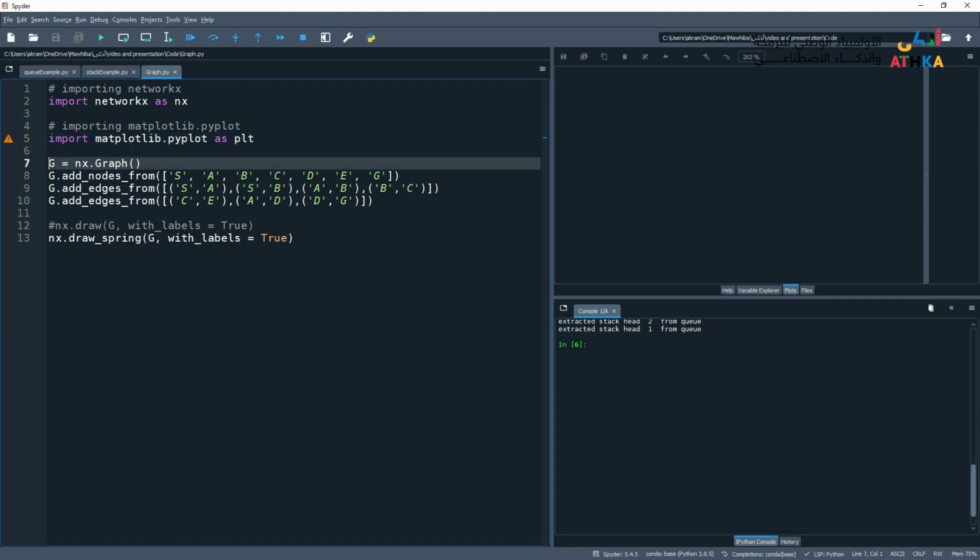And what I'm doing is I'm saying G is nx, and nx is nothing but the networkx library, dot Graph. So I am actually asking it to make G my graph. Okay, so G is a graph now, and in the graph I can do a G dot add_nodes_from. This is a method that is in the graph class, or the graph object, and I say, well, there are these many nodes in the graph. So I state all the nodes.